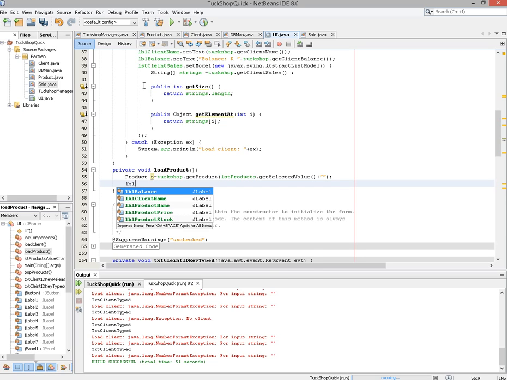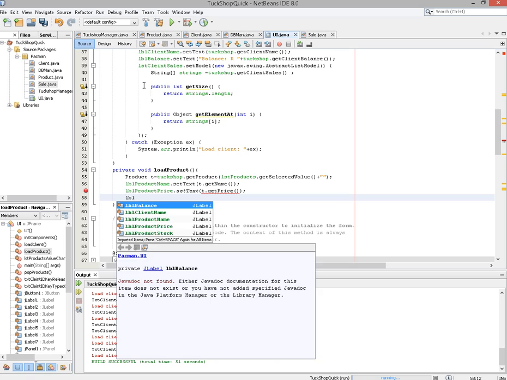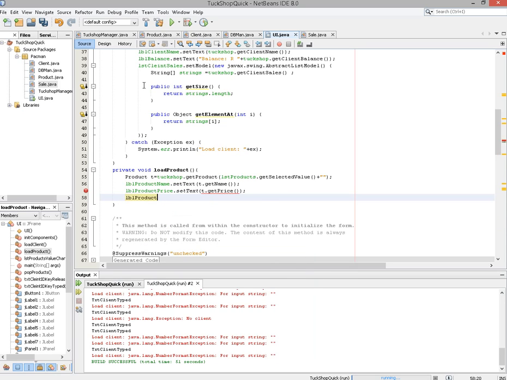I then want my LBL product name dot set text to be t.get name. I then want my LBL product price dot set text to be t.get price. I then want my LBL product stock. So you see, if you create things correctly, it makes your life much easier. That's why we ask you to create setters and getters for good reasons.